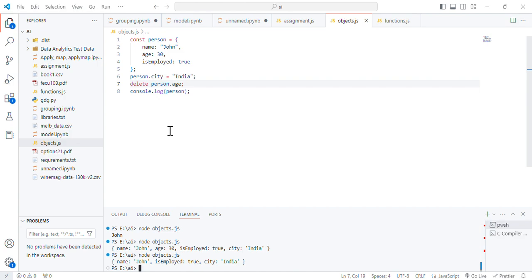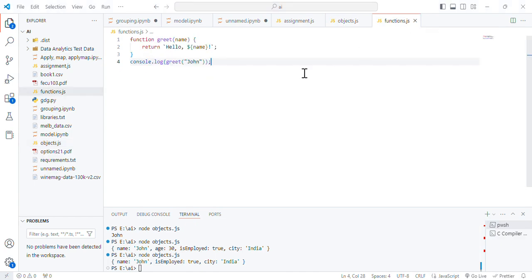What are functions in JavaScript? Functions are reusable blocks of code that perform specific tasks. They promote the DRY principle. DRY means don't repeat yourself. A function is a block of code that is defined once and can be executed multiple times. Functions take input, perform some operations, and may return an output. That is what a function does.